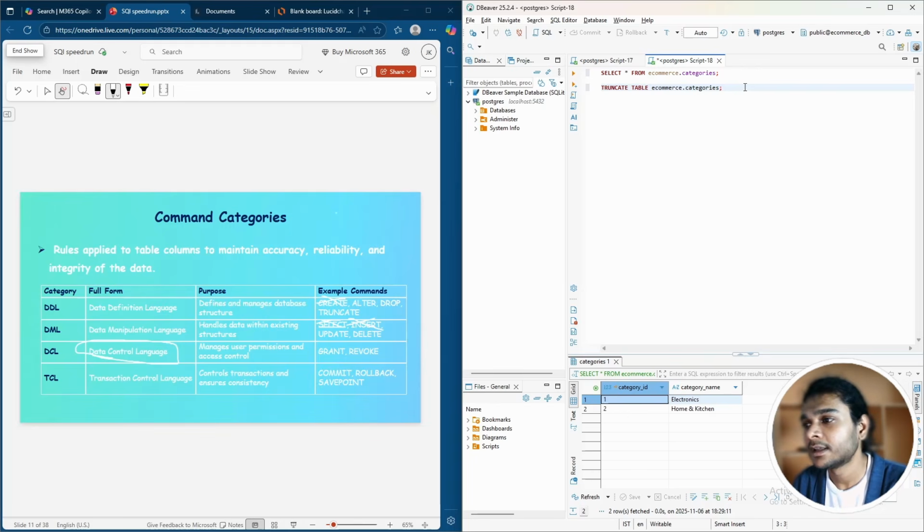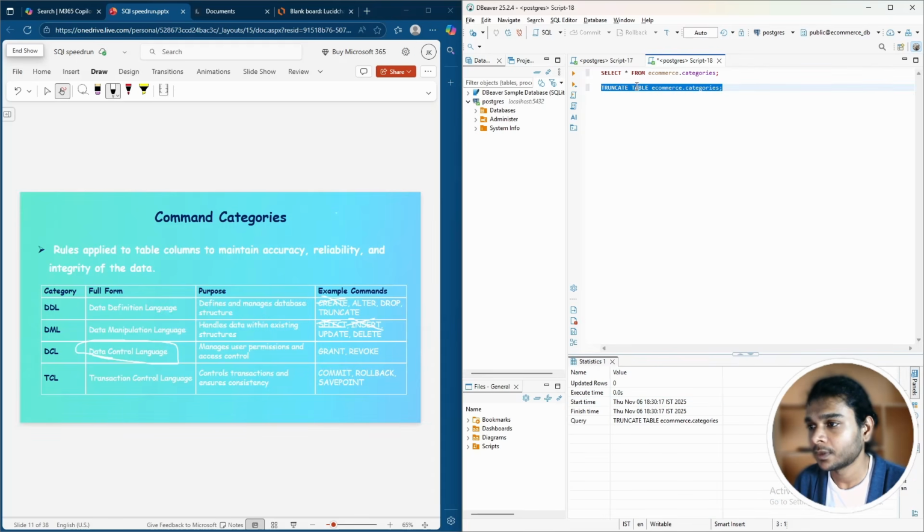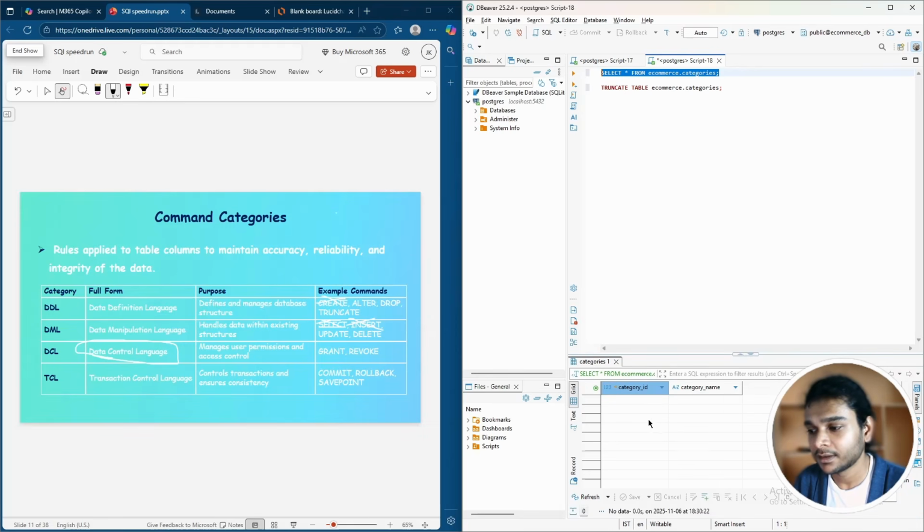Truncate wipes off the table. So it deletes everything, all the data from the table, but the table still exists. But the data is wiped off. So when I run this and run select all from categories again, the table should be empty because I just wiped off everything from that table using truncate table, right? So we demonstrated truncate as well.